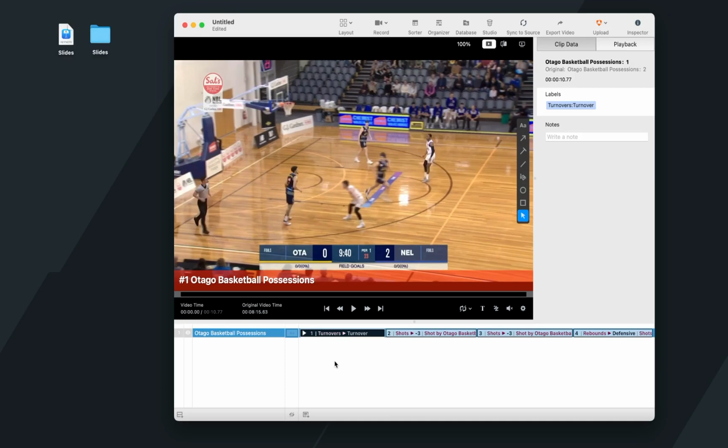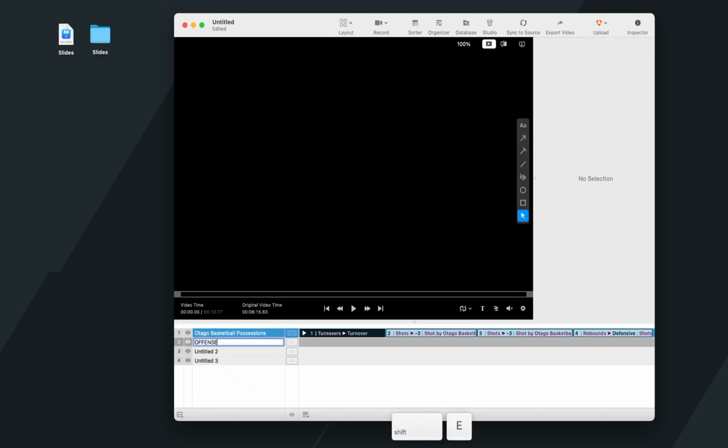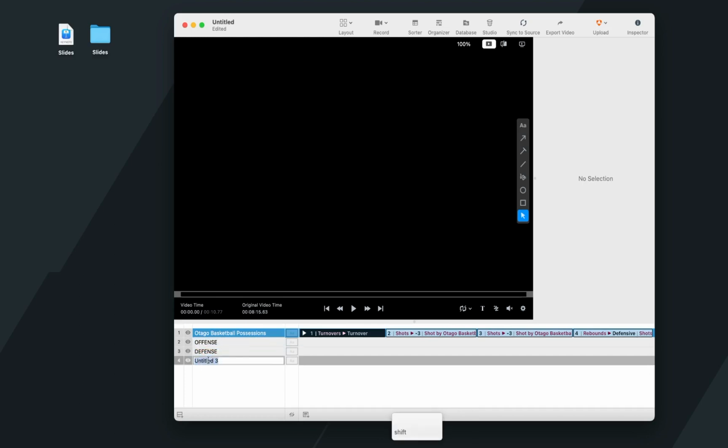To do so, we can create new rows that can basically operate like the chapters of our playlist. To do so, we can use this icon down at the bottom. And so a basic example might be, if we're going to cover offensive sets, defensive concepts, and individual film.